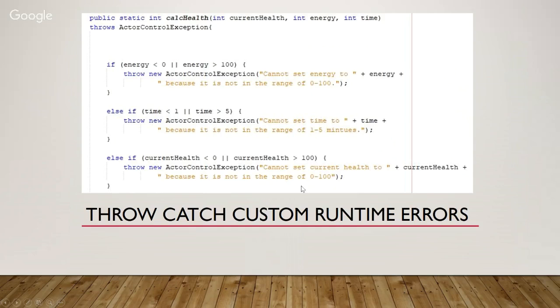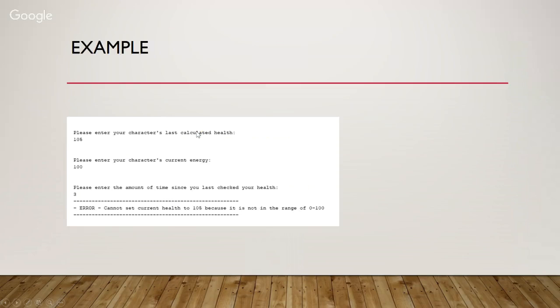And we can see here we have set up the appropriate variables below. So we're going to see how this works in the code. We can see an example here: please enter your character's last calculated health. So we're going to put 105 here to see if we can catch that error. Error: cannot set current health to 105 because it's not in the range of 0 to 100. So perfect, it works just as intended there. And we're able to throw and catch that custom runtime error right there.